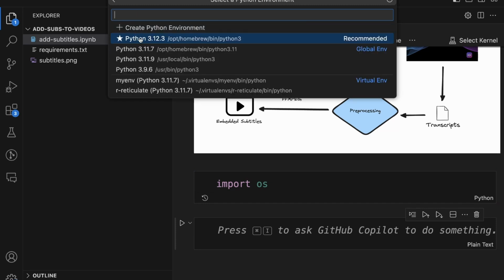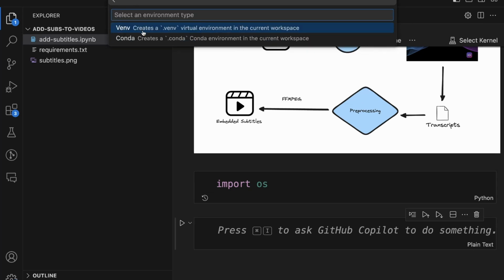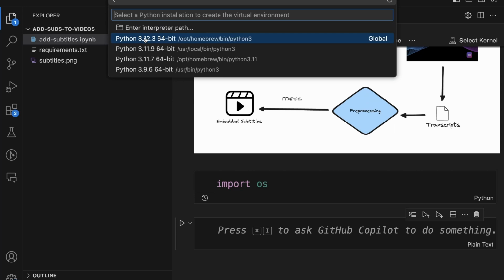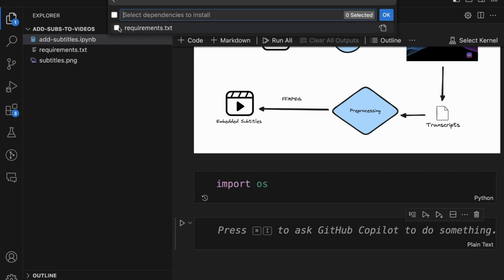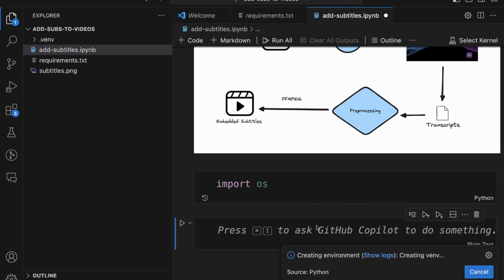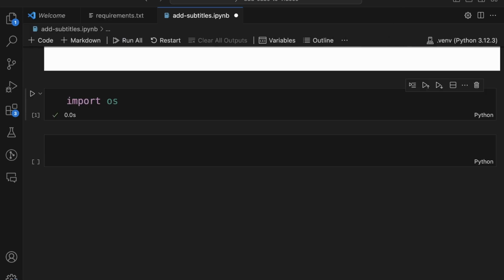I'll say I want to choose a Python environment. I want to create a new Python environment. We'll say we want a .venv type. This is my interpreter, Python 3.12. And if you already have a requirements.txt, it will ask you to select that requirements.txt if you want those dependencies to be installed. So we'll just do this. It will now go out and create the environment. So our environment is now created.